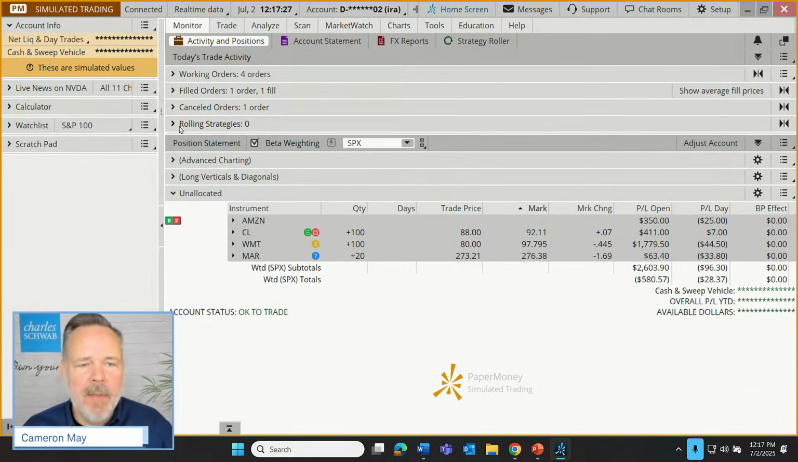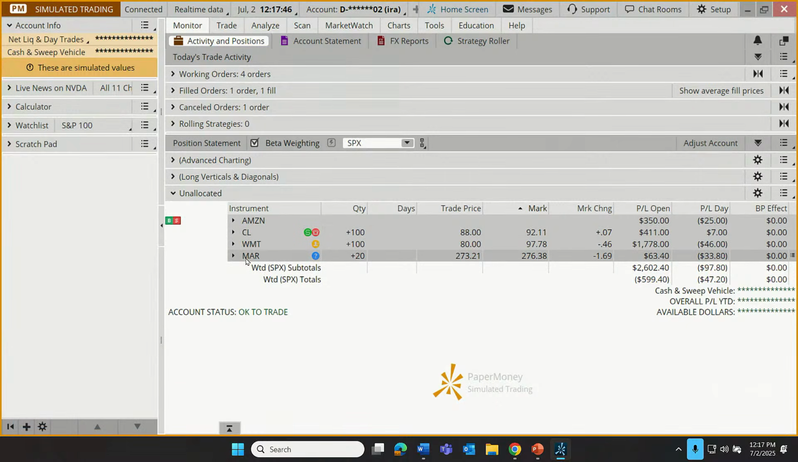So that's a little bit deeper than some of you might be interested in, but we can find today's order activity or trade activity right here. And then just down below, we can see the details of the individual accounts. Now, right now, we're looking at just the individual IRA. So I can see within that IRA, we have a range of positions.